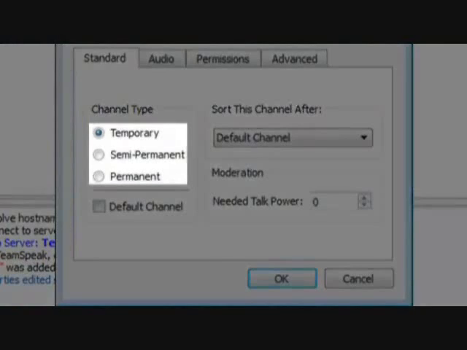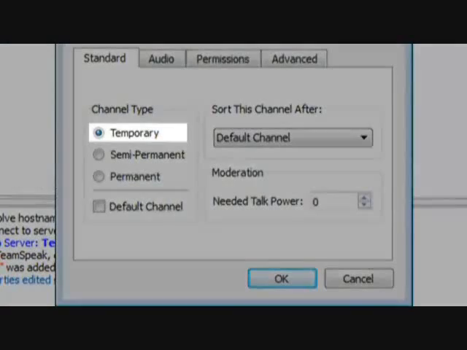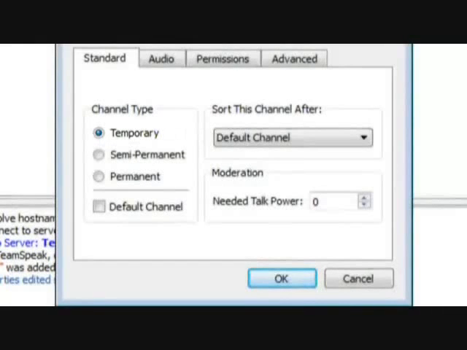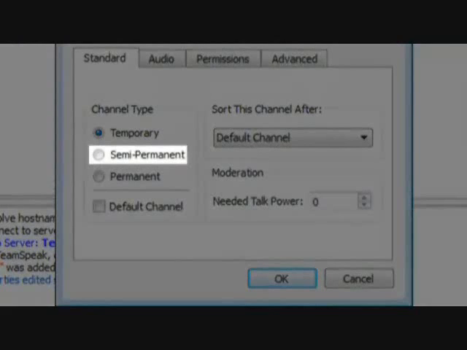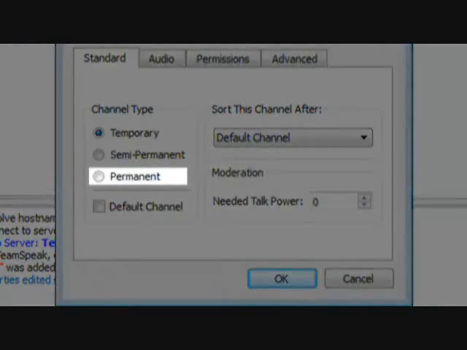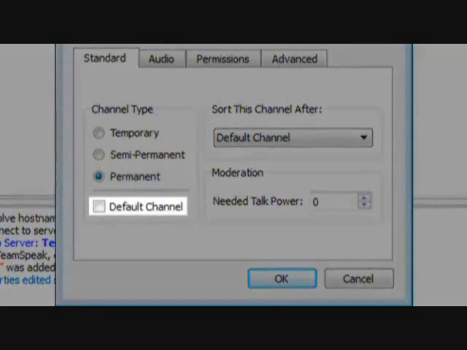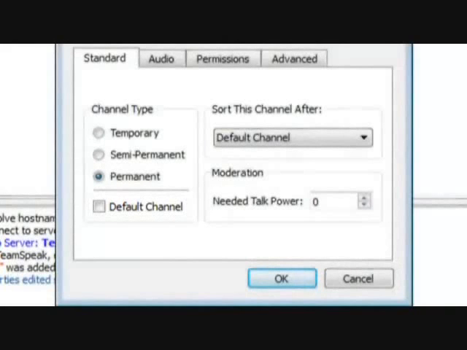Channel type. There are 3 options for the channel type. Temporary. This channel will auto-delete when all of the users have left the channel. Semi-permanent. This option creates a channel that will delete the next time the server reboots. And permanent. This will create a channel that is persistent on the server and is not removed unless you delete it manually. Let's select the permanent radio button for channel type. If you want this new channel to become the default channel on the server, you can select Default Channel. And if you have more than one channel, you can change the sort order.